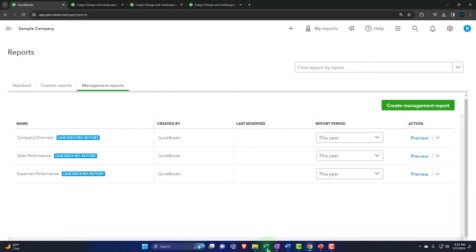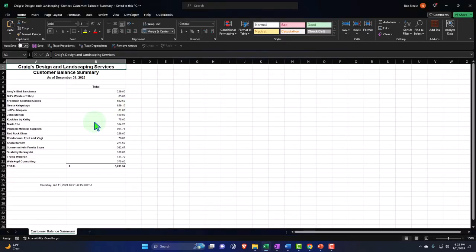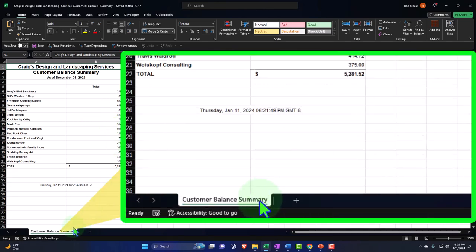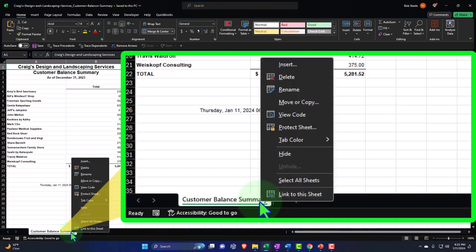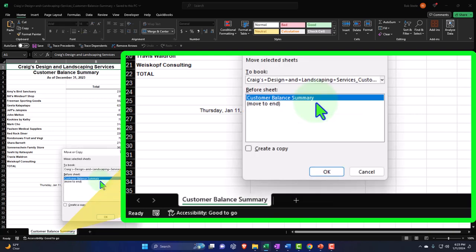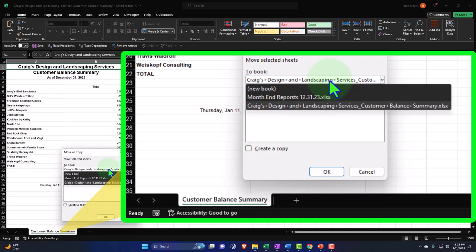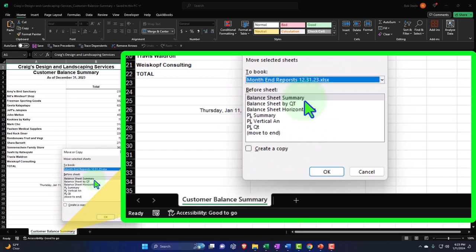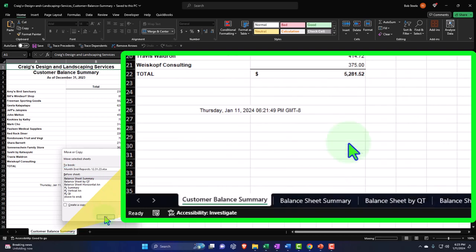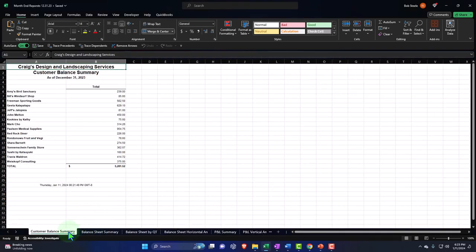Okay, so what I'm going to do is move this one over to the workbook that I have my other reports in. If you don't have other reports, you can skip this step. But I have to have the other workbook open, and then I can just right-click on this and choose move or copy. I'm not going to copy it. I'm just going to move it because I don't need this workbook anymore. So I'm going to move it to the month-end reports. Boom. And then okay. And then it puts it over here.